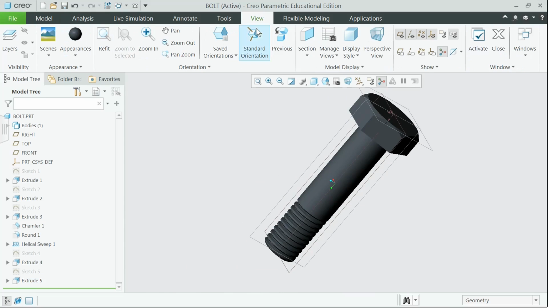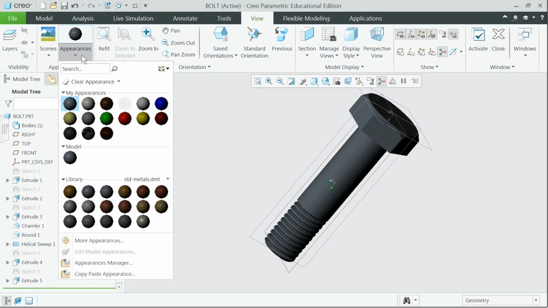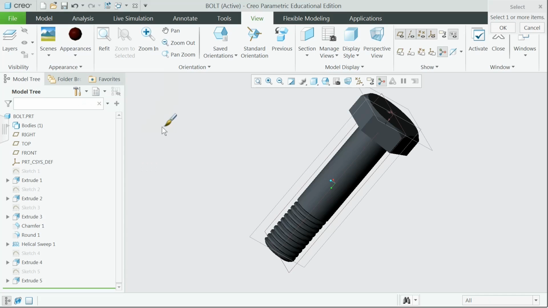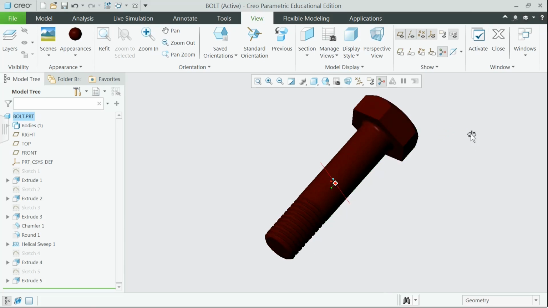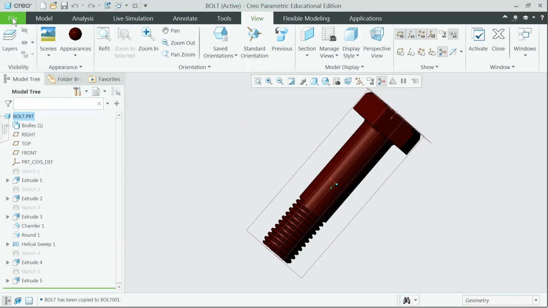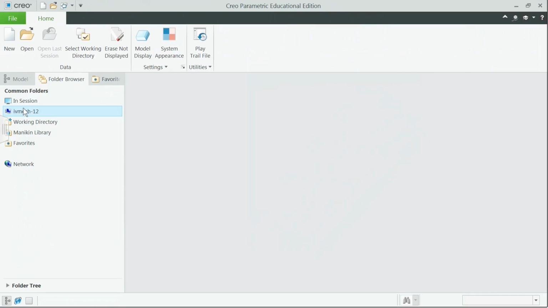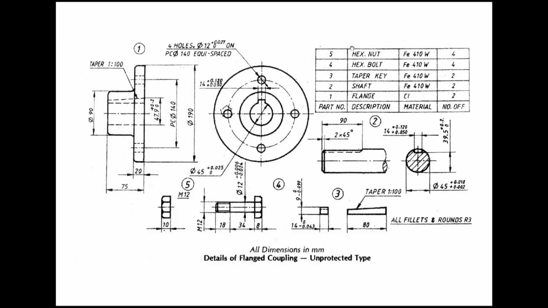Go to view option. Go to appearances. Select the brown color. Select the part option. Click on the part. And now we have changed the color of the bolt. Now let's close the part. Now we have to model the last part, which is hexagonal nut.